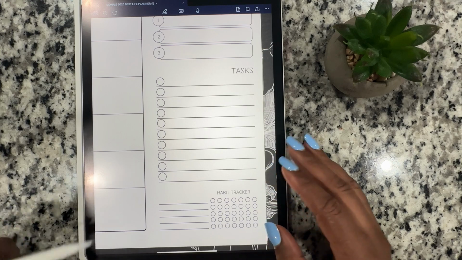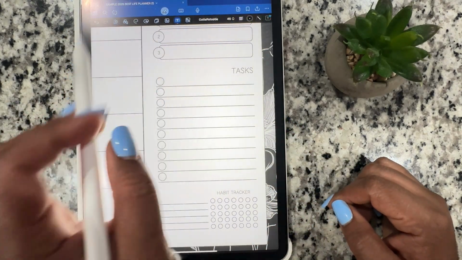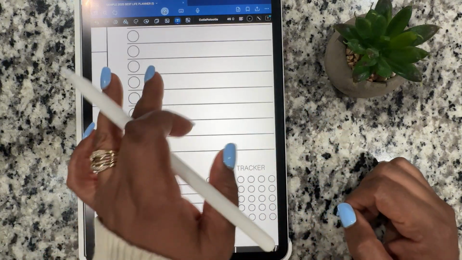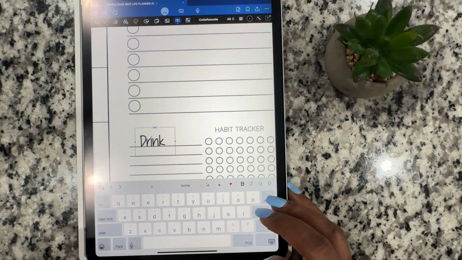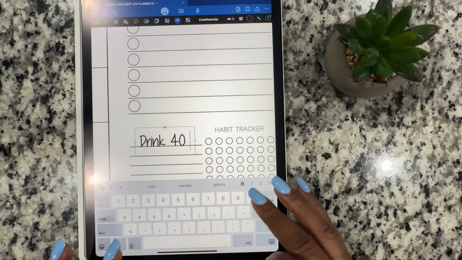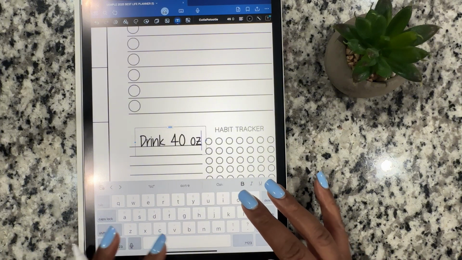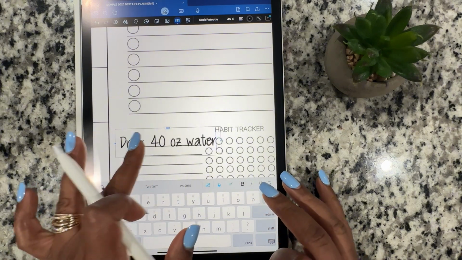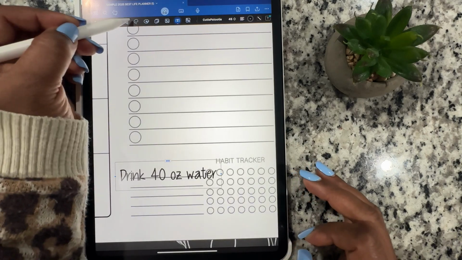And what I like to do is, let's see, I'm going to use the text tool here. You might, let's say, drink 40, let's see, water. You might put that here. Let me make this smaller.